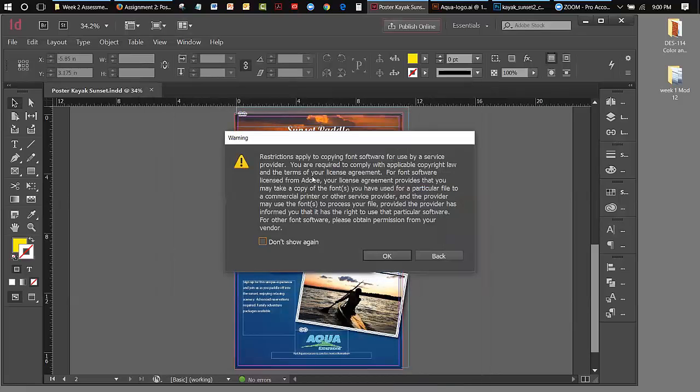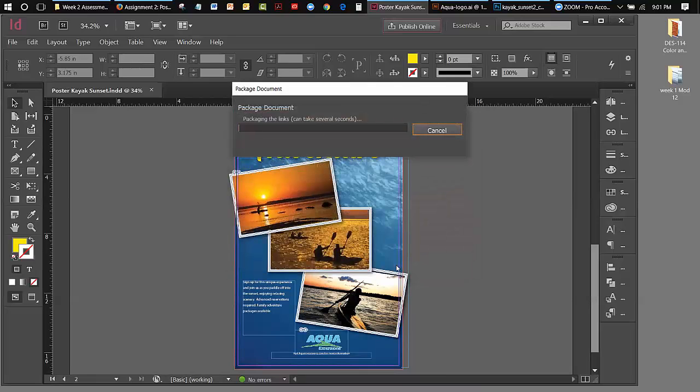Now, restrictions apply to copying fonts. Don't worry about that. The printer is not an idiot. He will use the fonts only for this project and none other. As a matter of fact, the printer, if it's a good printer, probably has every font available already. So he has every right to use the font. Don't worry about that. I hit OK. It's packaging.